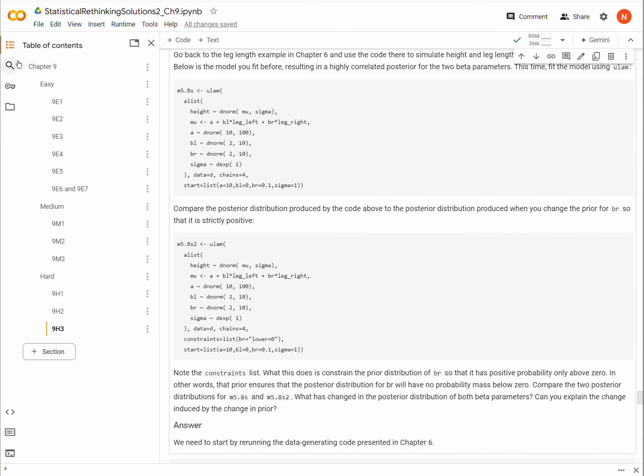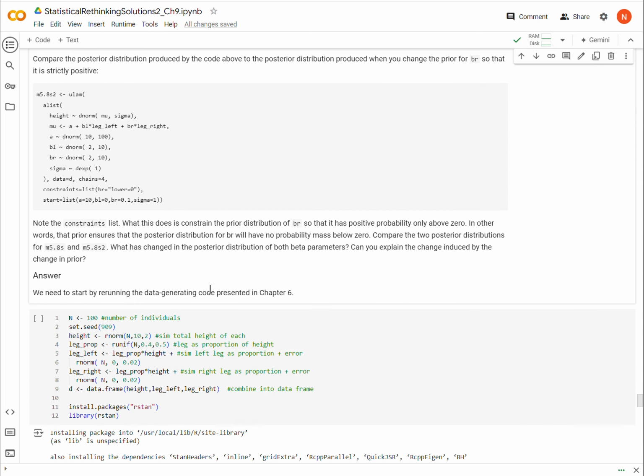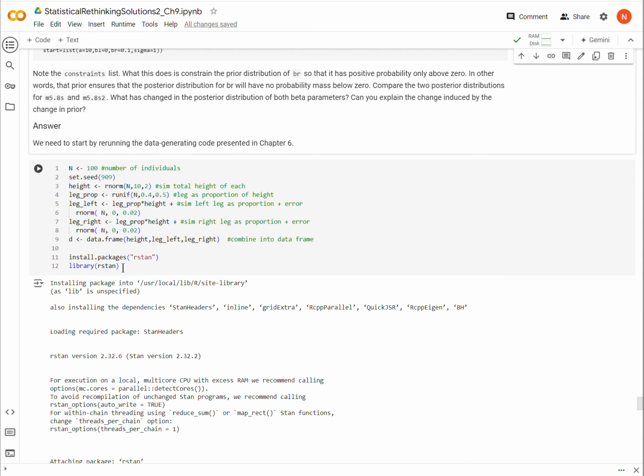Okay, so first I'm going to copy and paste the code presented back in chapter 6, where we're just generating the data on which we will run these regressions, and this is that code here. And for whatever reason, I had to reinstall rstan when I was running this, to make the code below this run. I don't know if everybody will encounter that problem, but I had to do that here in this Colab sheet.